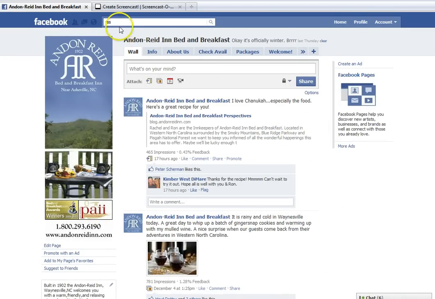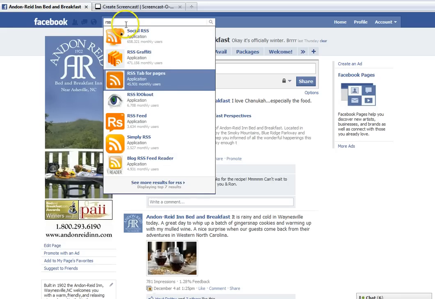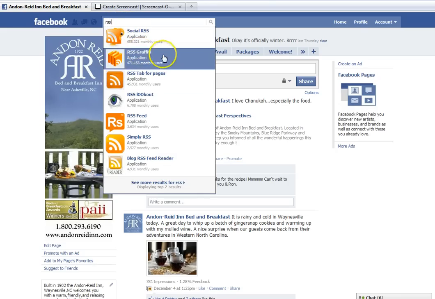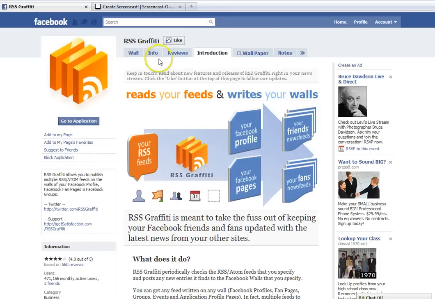Now, we go up to the search box and type in RSS, and a bunch of different applications will come up. We're going to choose this one. It's called RSS Graffiti, and it says Application. So choose that, and then you'll get the page for RSS Graffiti. Now, go to where the profile picture is, and just under that, click Add to My Page.